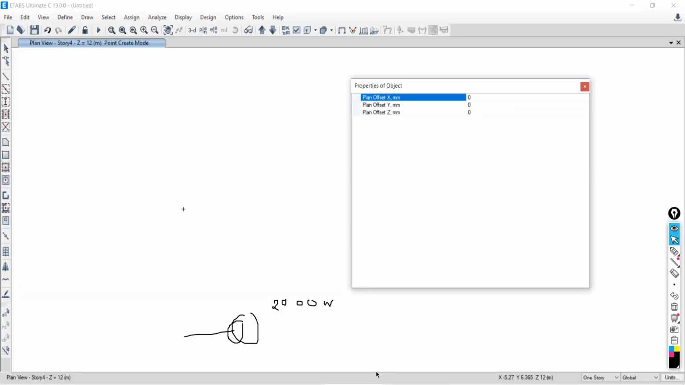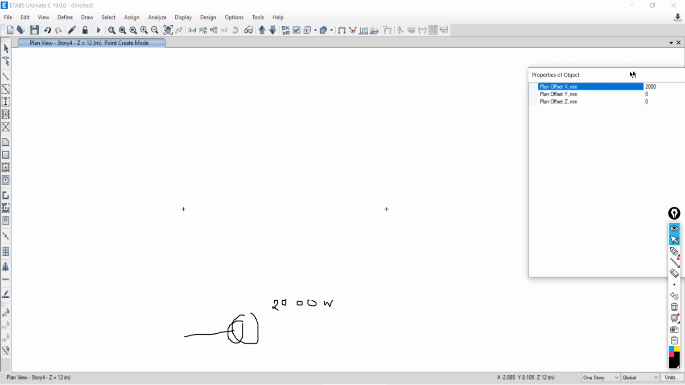So just go back to your ETABS, and now in x direction we have to create the next point at a distance of 2 meter, but here the offset distance is asking to provide in mm, so that is going to become 2000. See, I am going to click here, so the next point is now available here.